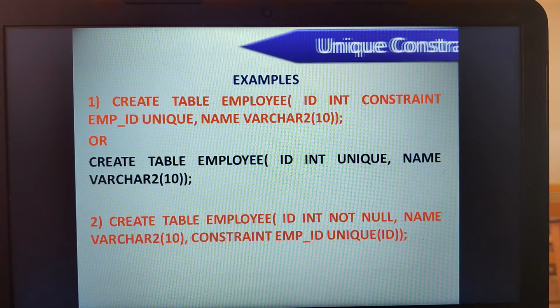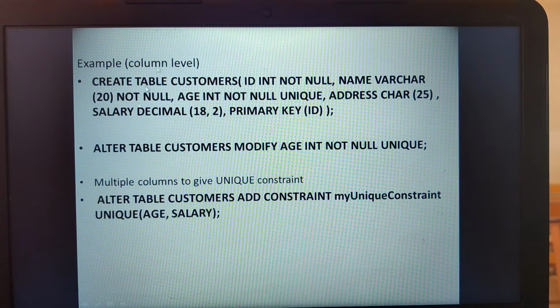Moving on to some more examples about unique constraints at the column level. One more example I have shown you is the customer table. Create table customers, where you can see ID int not null, name varchar not null, and again I have applied a constraint here, age int not null unique, directly given here. Address is a character data type, salary is decimal, again a data type, and then primary key. You can neglect this primary key, which I'll explain in the next constraint. Understood?